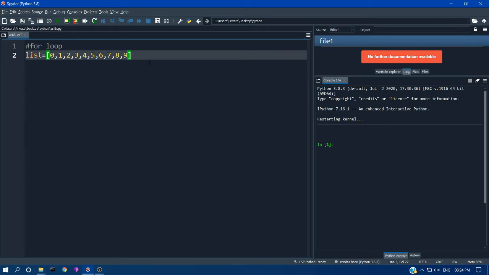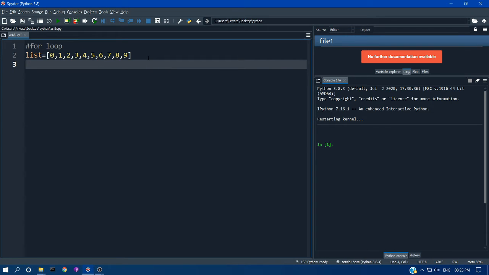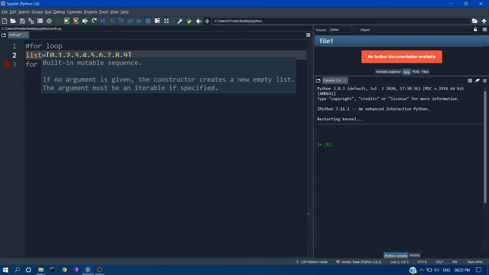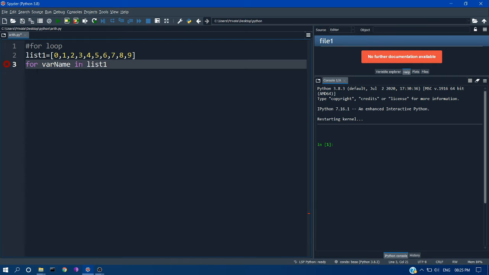Now coming to the syntax part, the syntax of for loop is for, and here you can give a variable name. This variable name you can create anything, so this is completely user defined and this will hold the value of the object in which you want to iterate. You cannot use list because it's a keyword, so I'm changing it now.